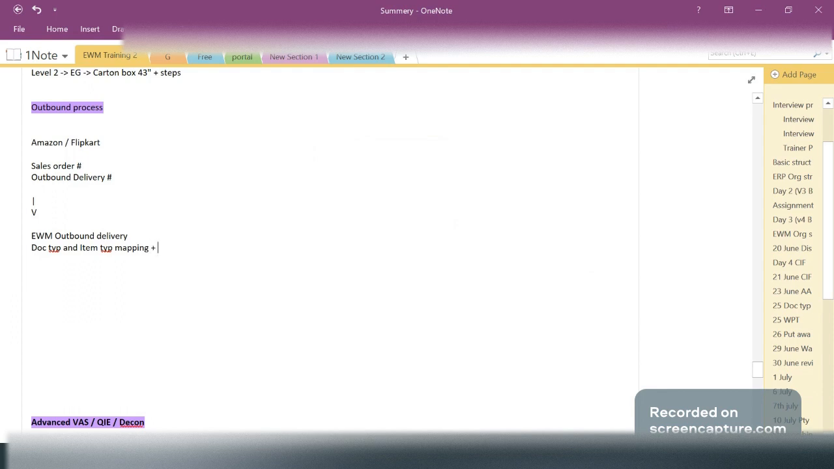For this combination, we will maintain one WPT. Normally the document type will be OutV plus ODLV. For this combination, we will maintain one WPT, warehouse process type. Normally it's 2010 for the outbound. For inbound it's INB plus IDLV equals 1010. Correct? Your warehouse process type is 1010 for inbound. For outbound, it will be 2010.